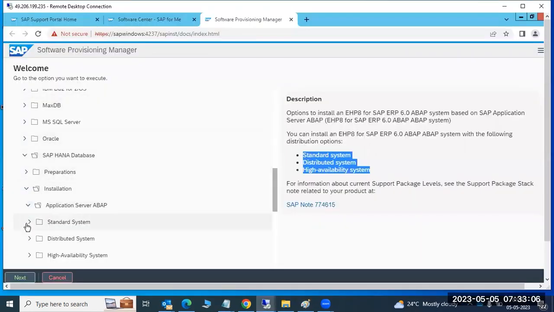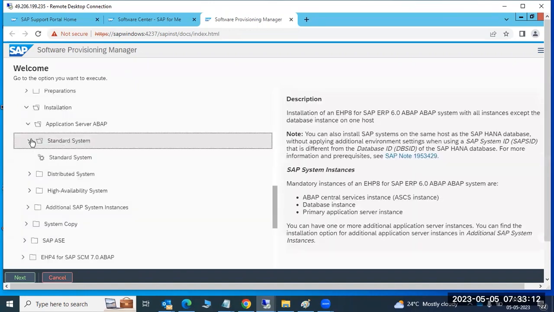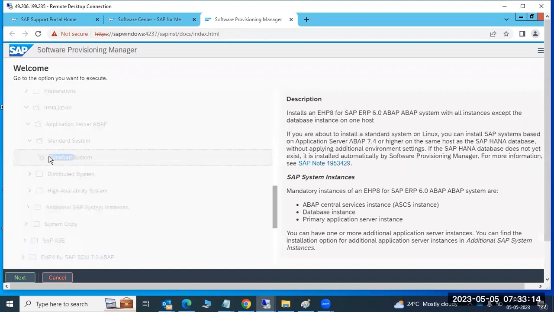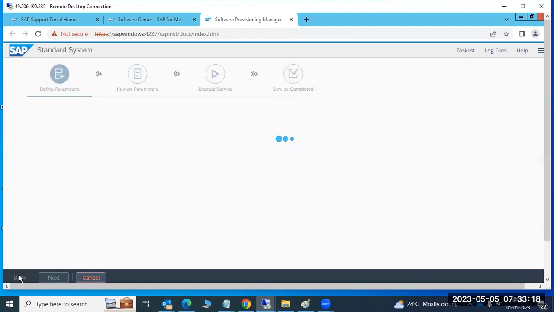Now we are just doing the standard or distributed installation, whatever we want. Standard installation, we can perform it. Just click on this one. Now it will ask for the parameters, so we have to enter the parameters here.